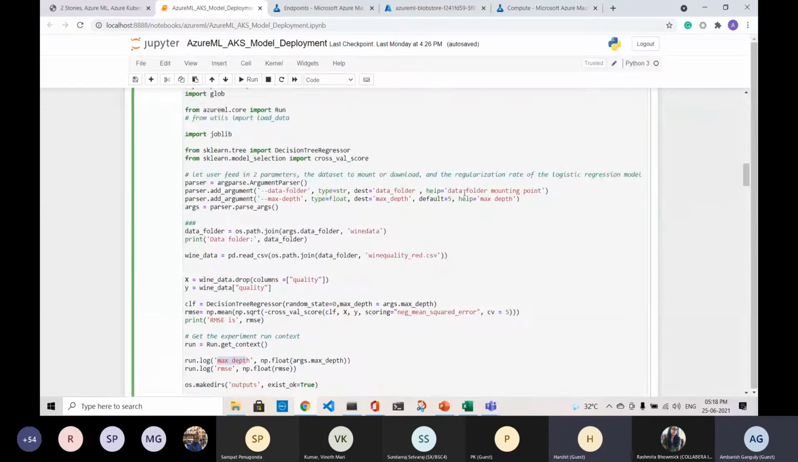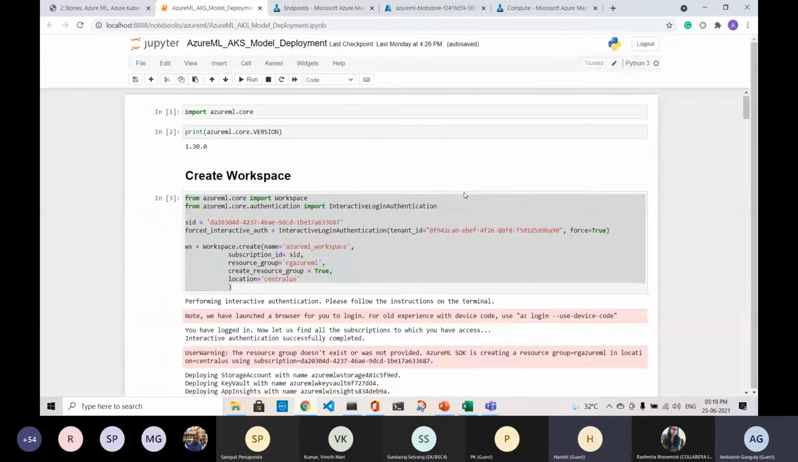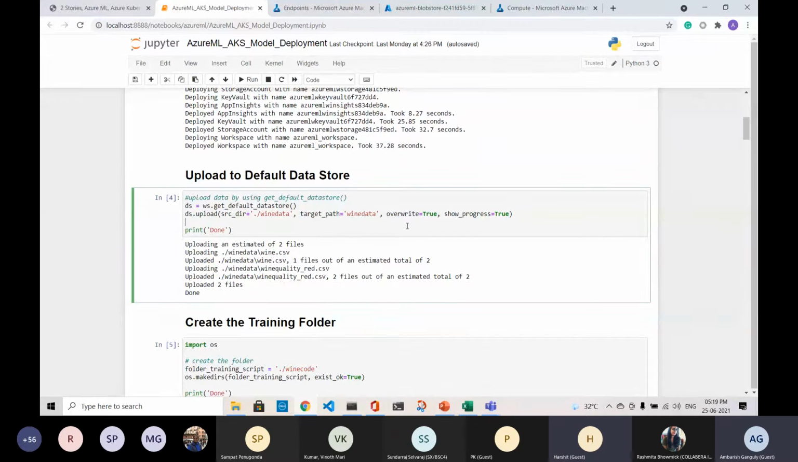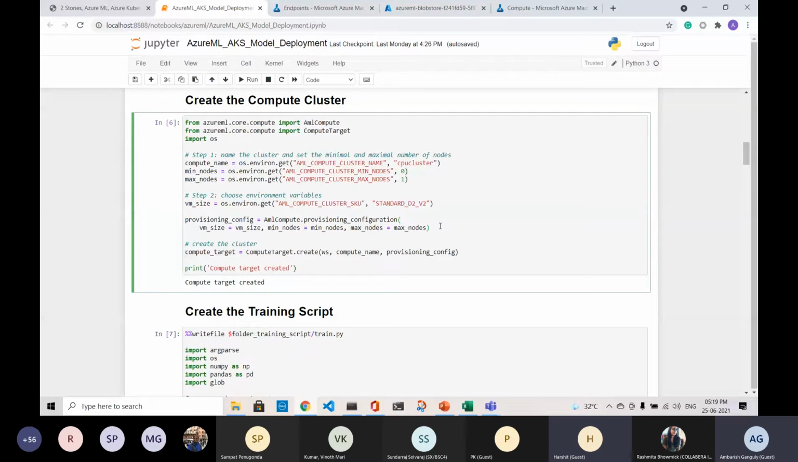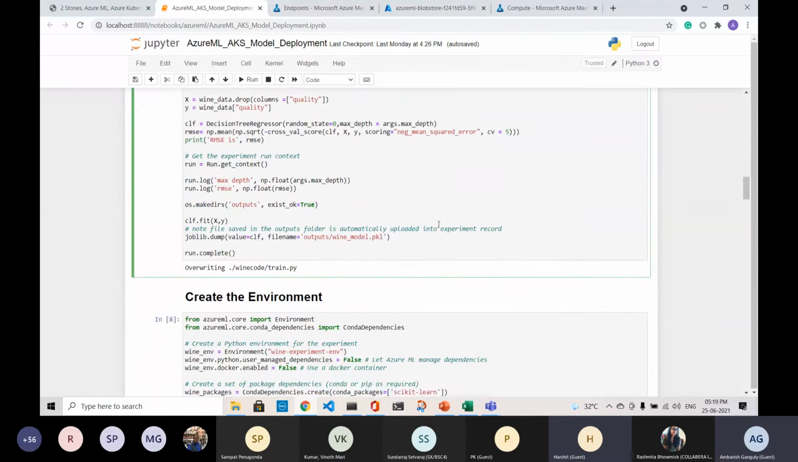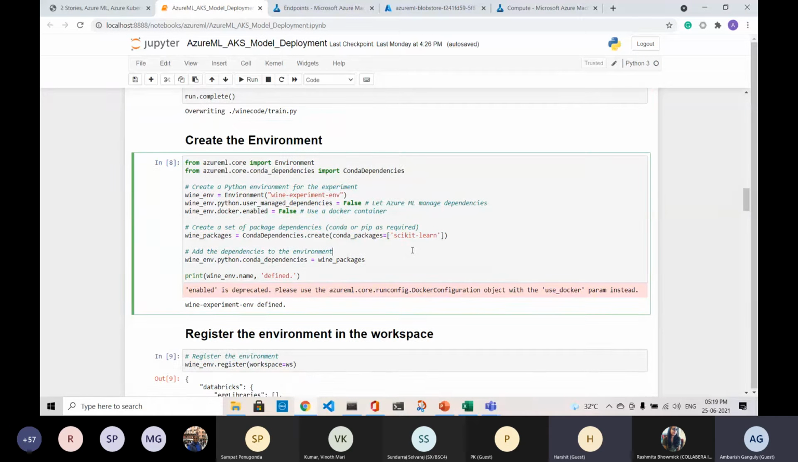Now, till this point, we have created the home, that is the workspace. We have uploaded the data into the data store. We have created the compute cluster where I've created the model script. And then what I require is an environment. Why an environment? Because the model would require certain packages to run, right? If you are into data science, you would require packages like scikit-learn and these kinds of things. So this is the environment. Azure ML comes with some pre-configured environments, but I'm creating my own environment, naming it Wine Experiment TNV, and I'm using the scikit-learn package and creating the environment.